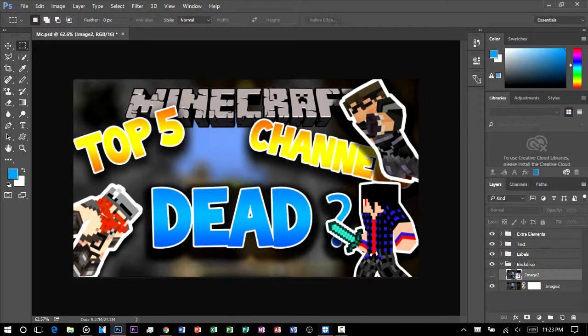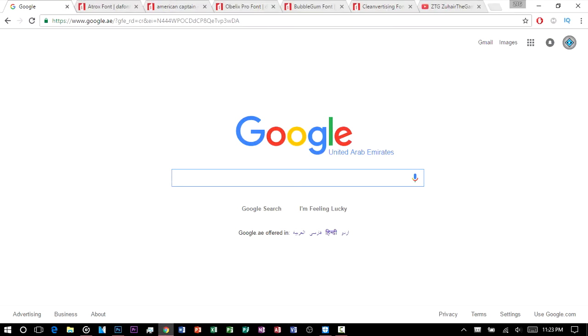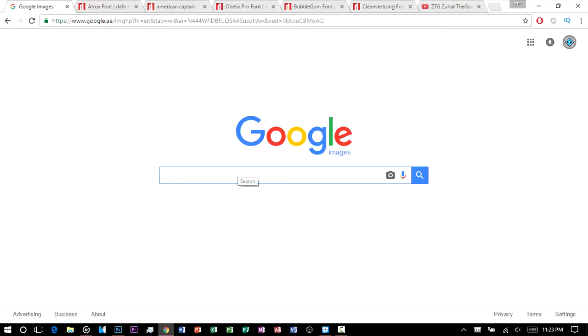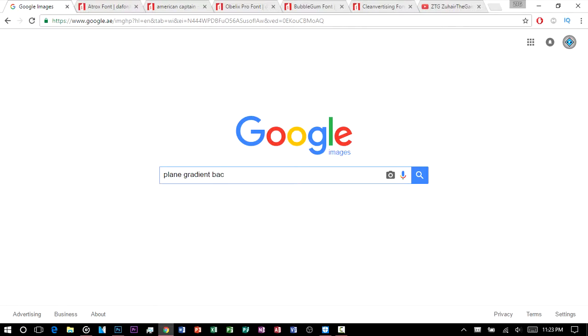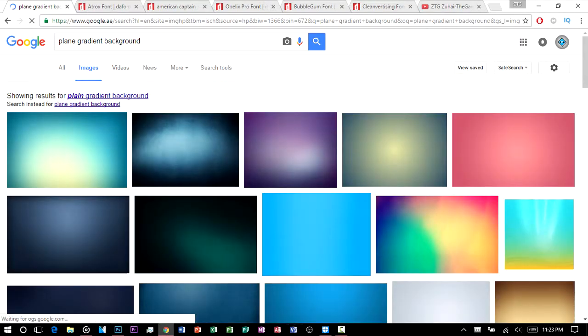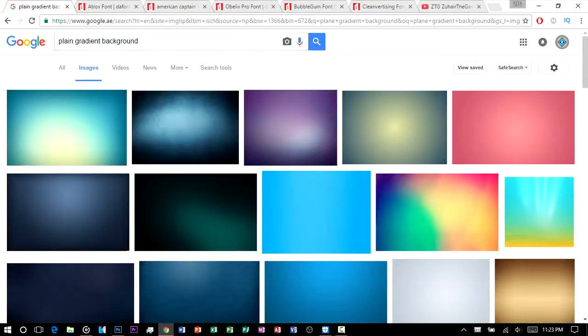So to make it pop out more, what I like to do is add a blur to it, but there are many other ways you can do it. Now I'll show you one of the ways. You can go on Google, go on images, and search for a plain gradient background. Oh my god, I spelled it wrong, brilliant.